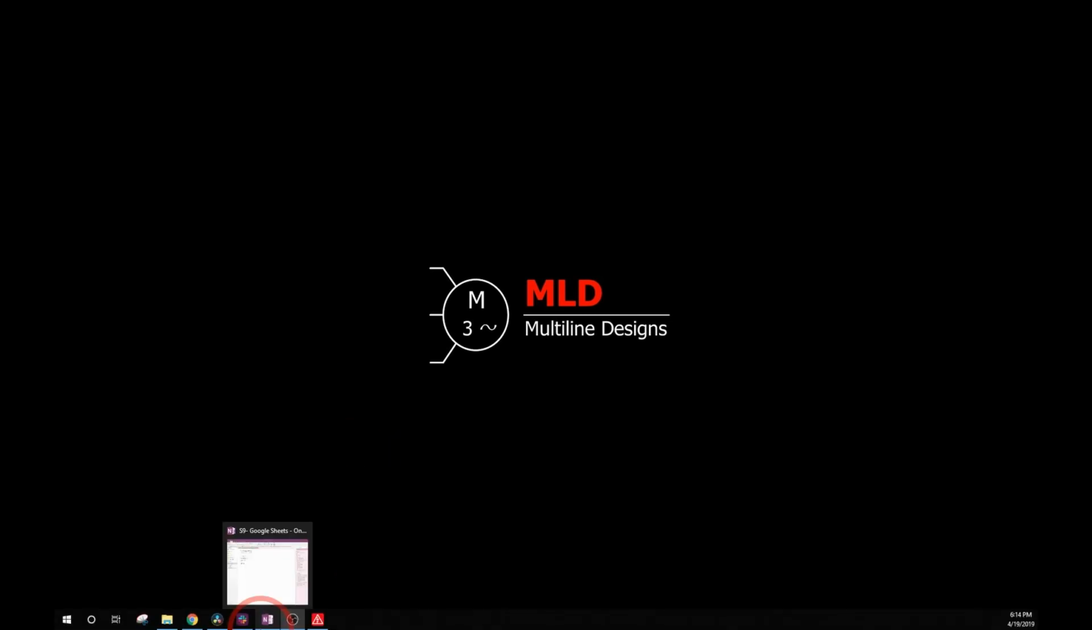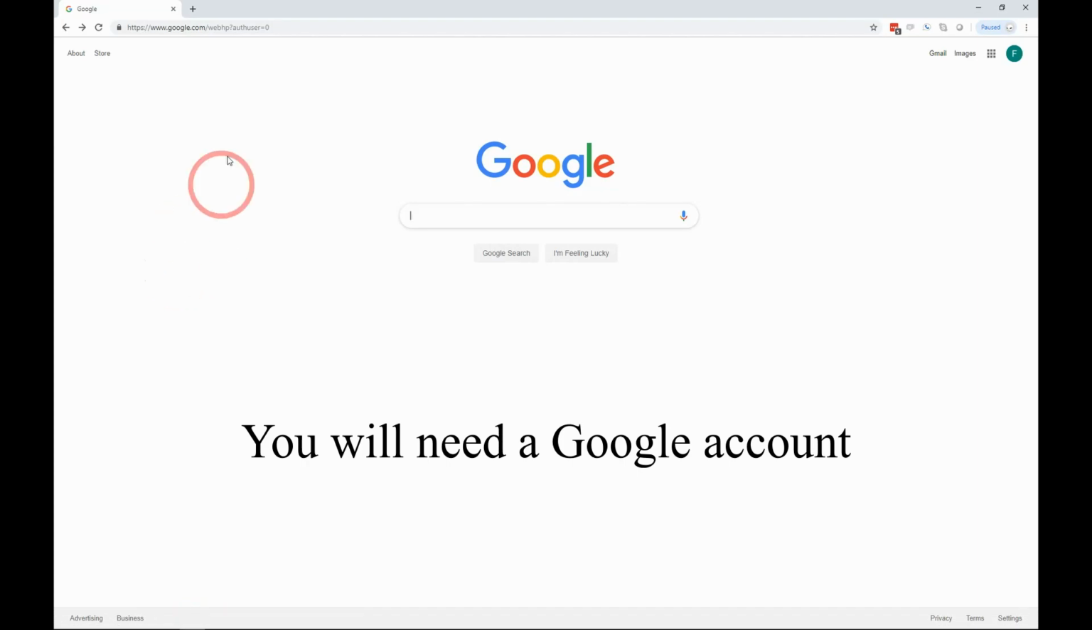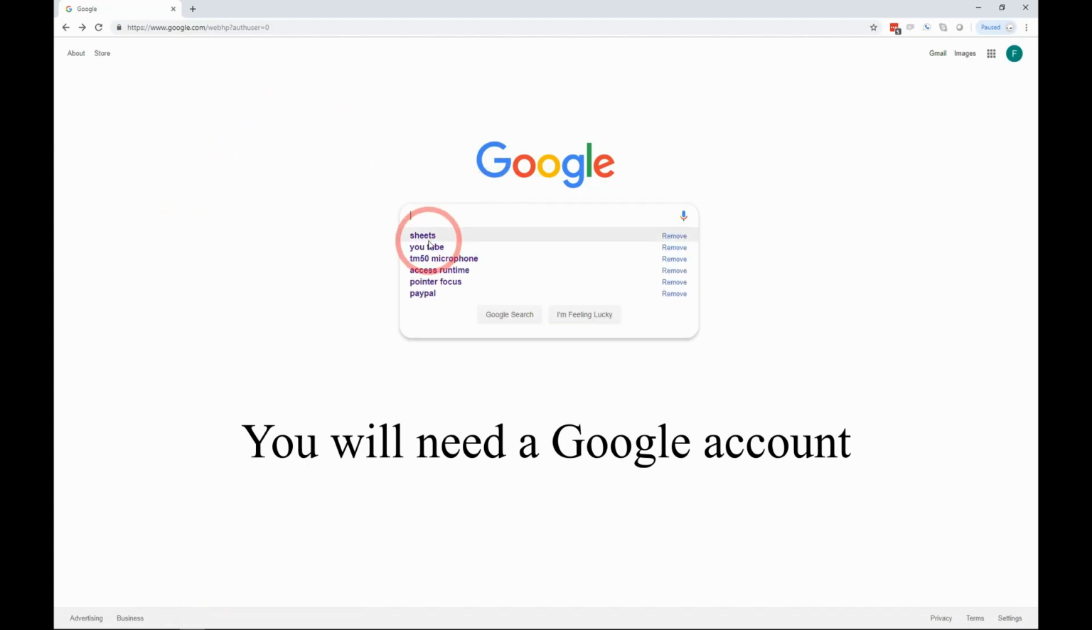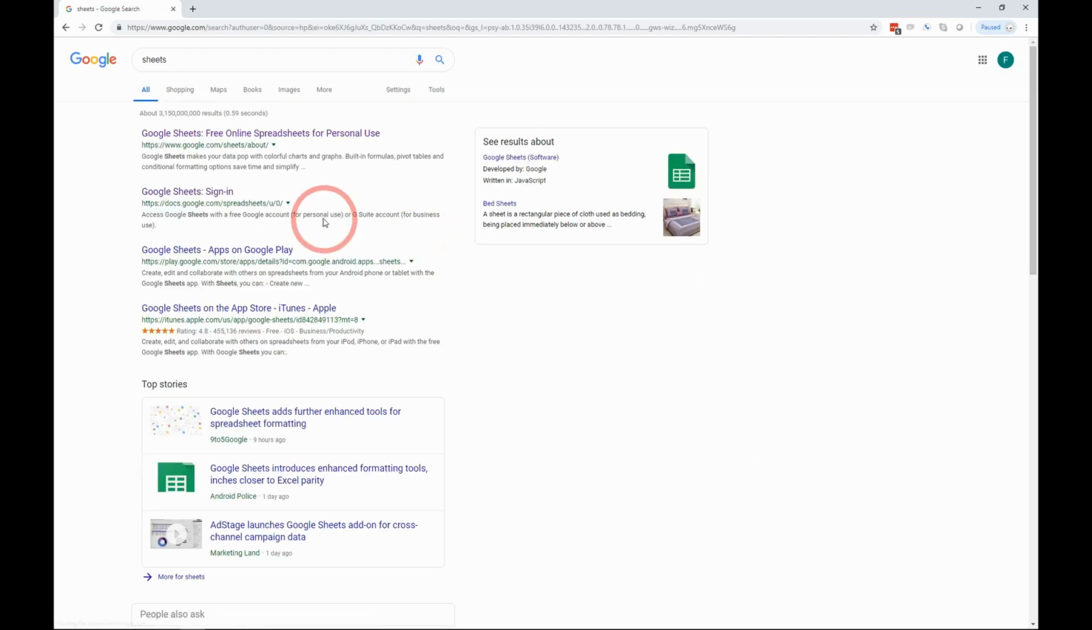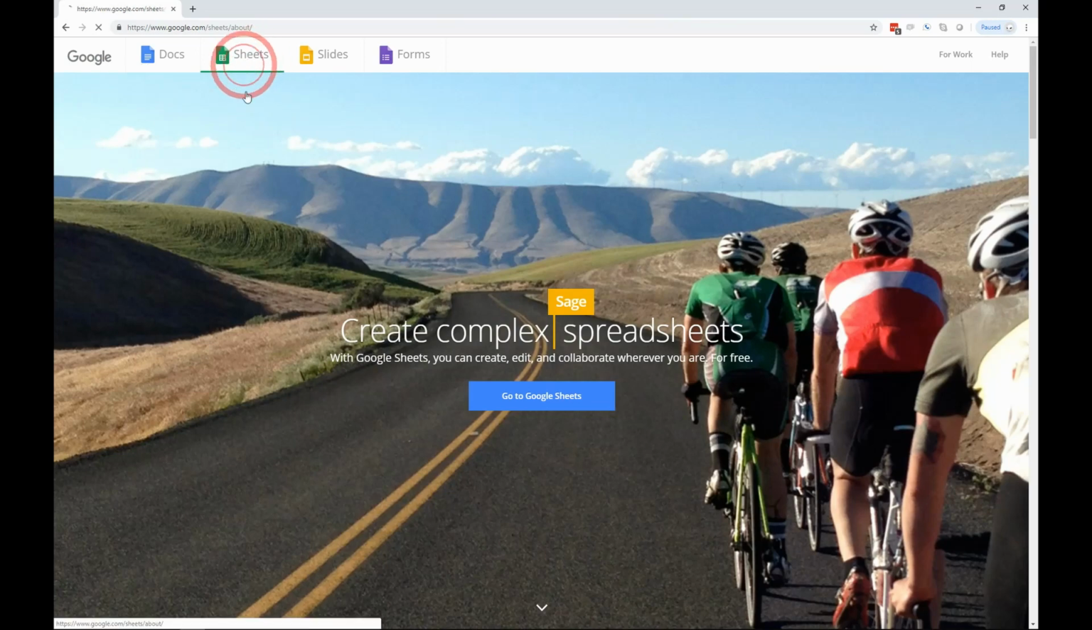Okay, the next thing we want to do is open a Chrome browser and load Google Sheets, at which point we'll import our text file. So I'm going to launch Google. I'm going to type in Sheets. Google Sheets free online. You can also go to Google Drive.